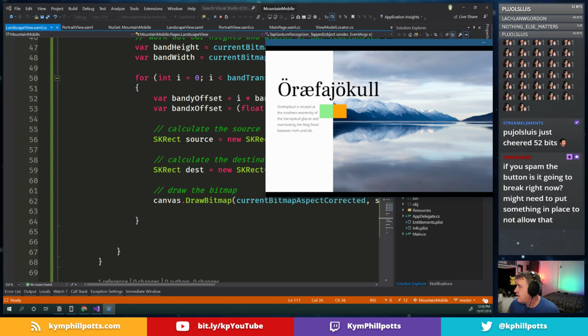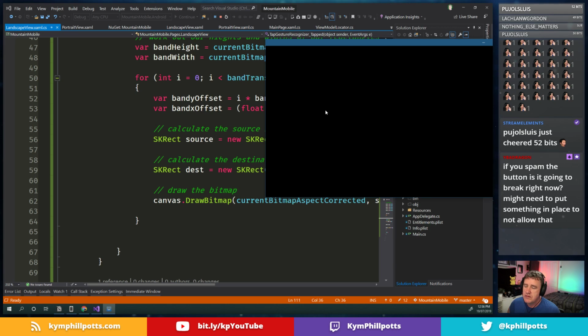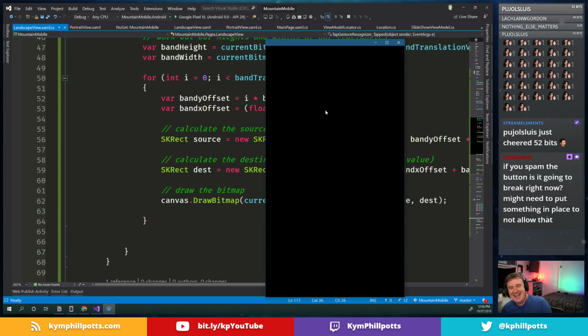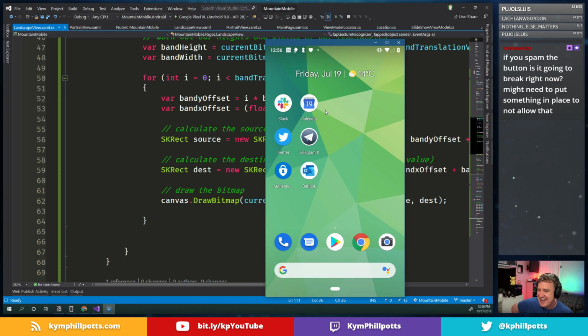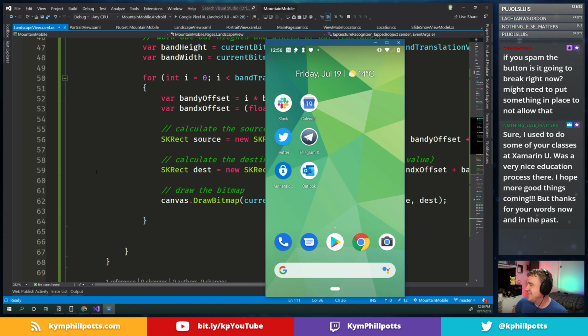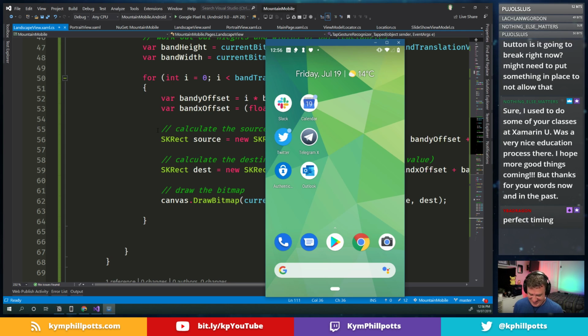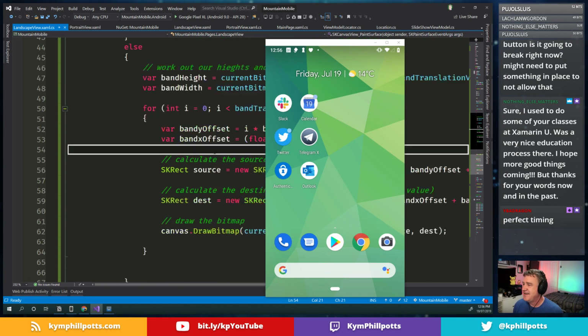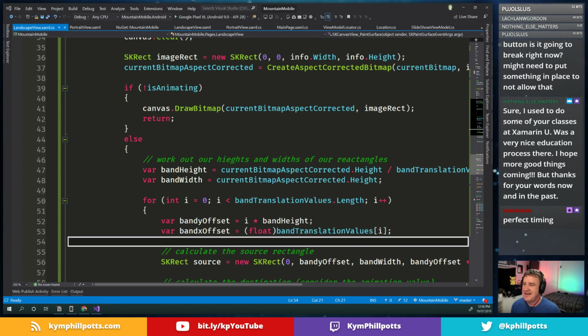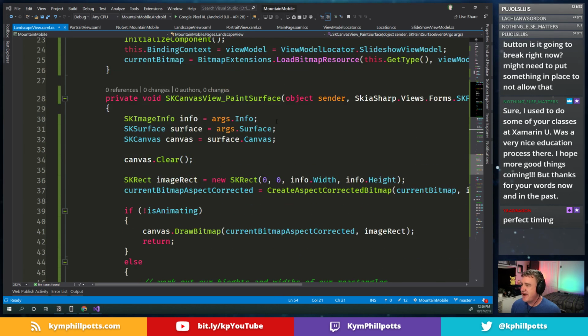So, Dragon says if you spam the button, it's going to break right now. I don't think it will. I spammed the button and it did. Why is it breaking?